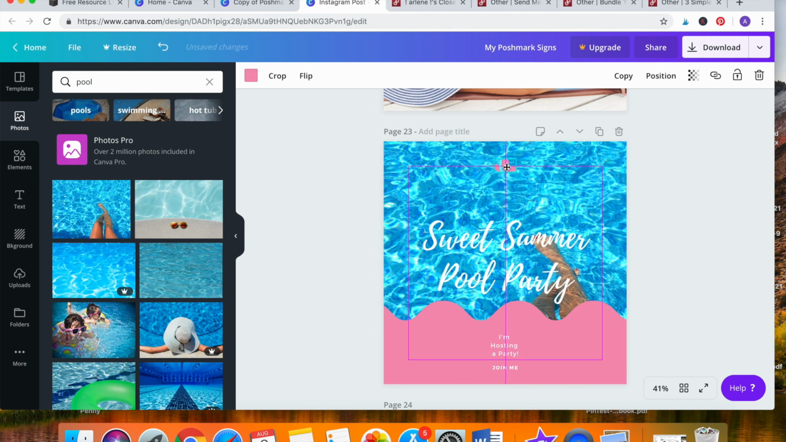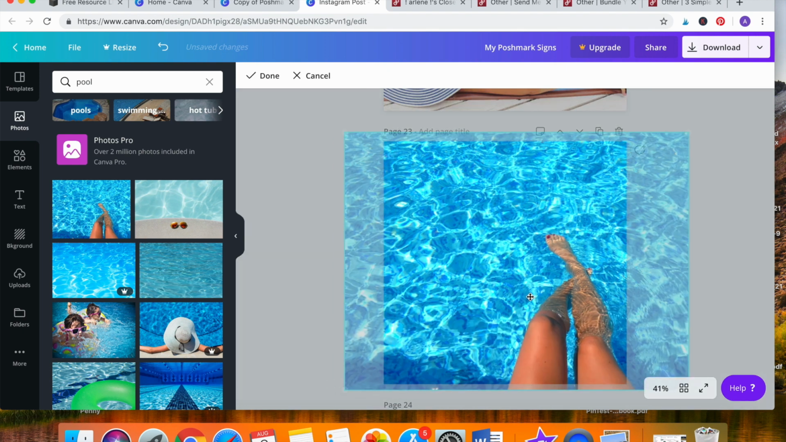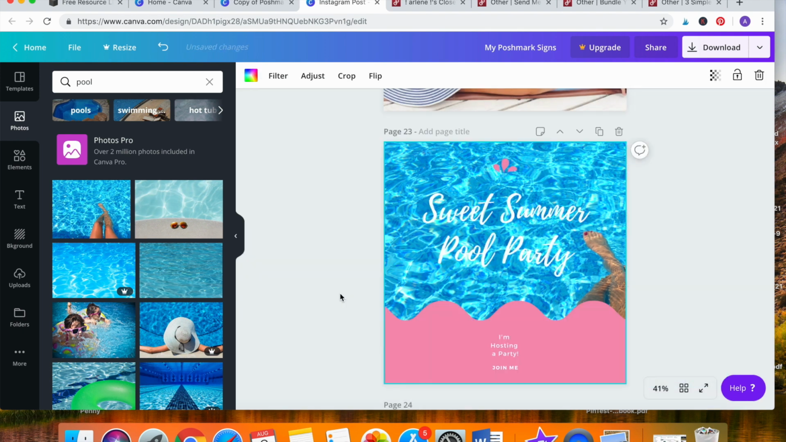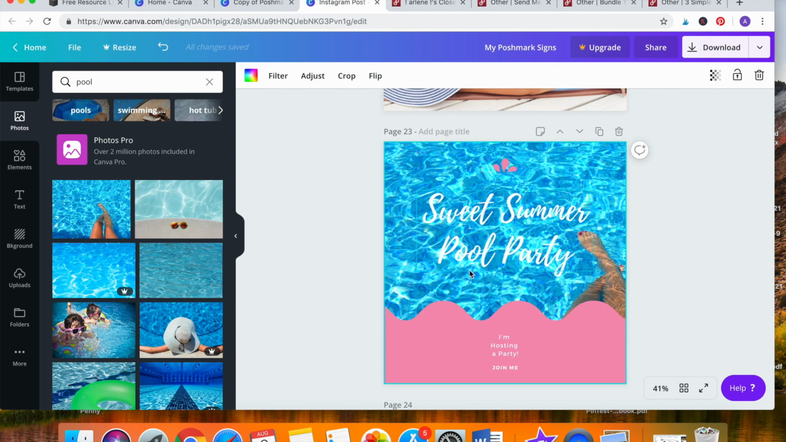Maybe I'll move this up, and let's see what I want to do with this photo. I'm going to move this to the side a bit so the legs aren't so much in the picture. Maybe something like that. I think that's good. That way you can see the writing better without the feet being in the way.